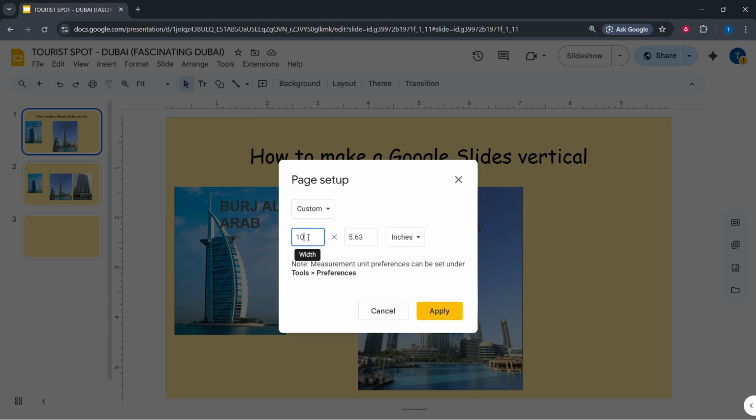Here's where personalization begins. For a portrait orientation, you'll need to switch the aspect ratio to a custom size, focusing on making the height greater than the width. Within the Page Setup dialog, you'll find a drop-down menu. Click on it, and it will allow you to choose Custom from the list. Selecting Custom gives you the freedom to define the specific dimensions needed for your presentation.